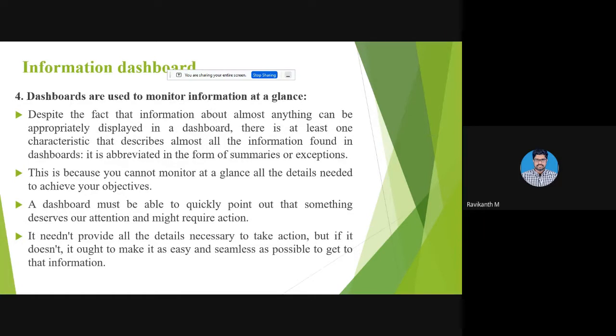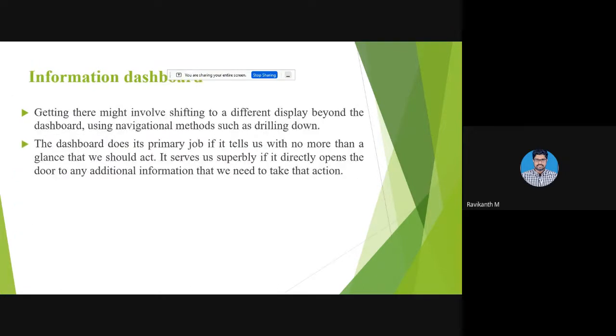Next, dashboards are used to monitor information at a glance. At a time, if you are able to see the computer screen for what it has been intended, our brain should be able to capture the information. For example, this is the purpose: to find out the number of placements in this college, they have designed this screen. For finding out the number of admissions, what the intake of the college is, they have designed this dashboard. Like this, there should be some clarity about the purpose for which you are designing the dashboard. In a single glance, you should be able to find out the information.